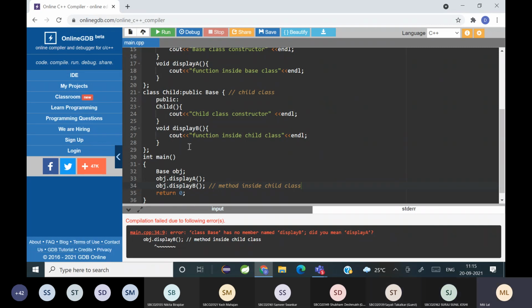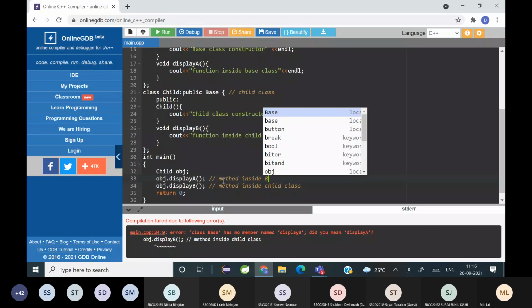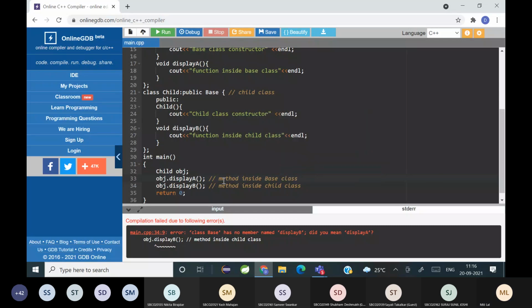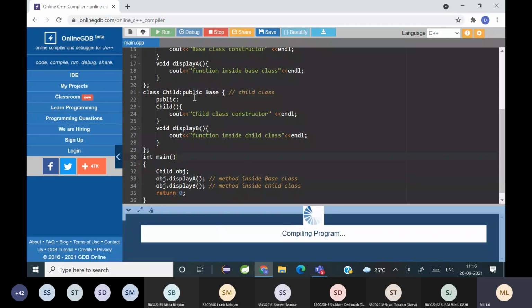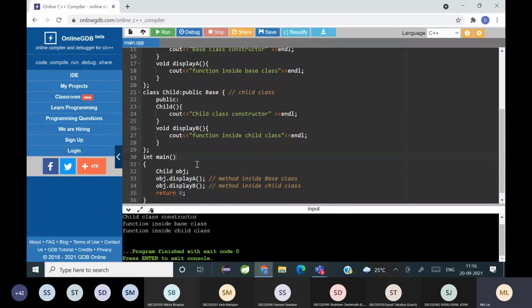Okay, now I'm going to change this a little bit. Instead of base, I'm going to write child, and object dot display. So this is the method inside the base class. And I execute this code. Now, can you see it executed? So what do you understand by this?